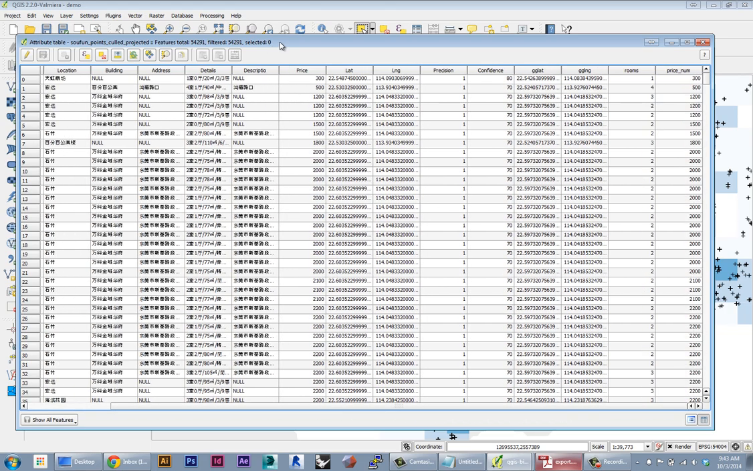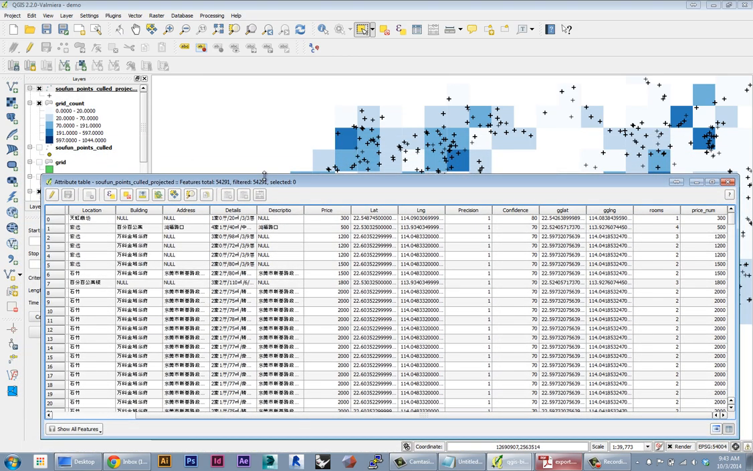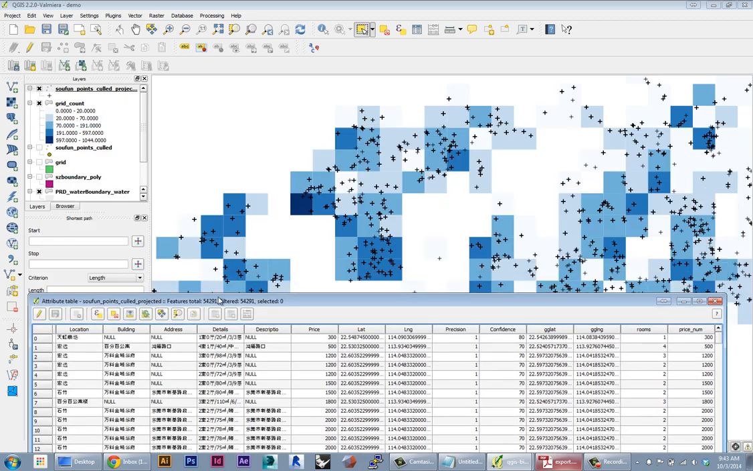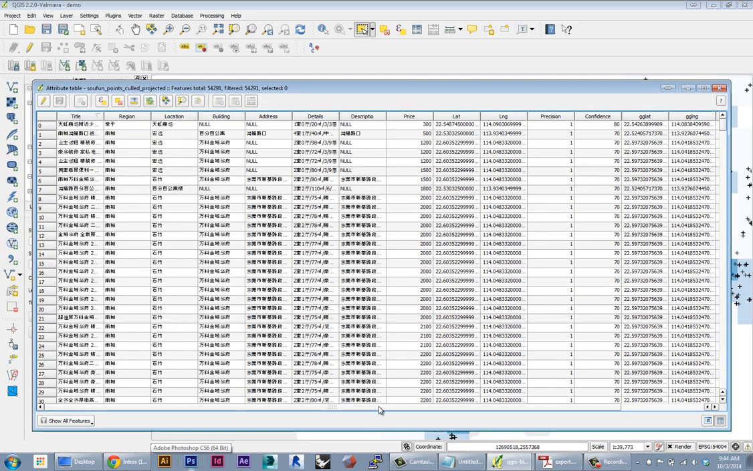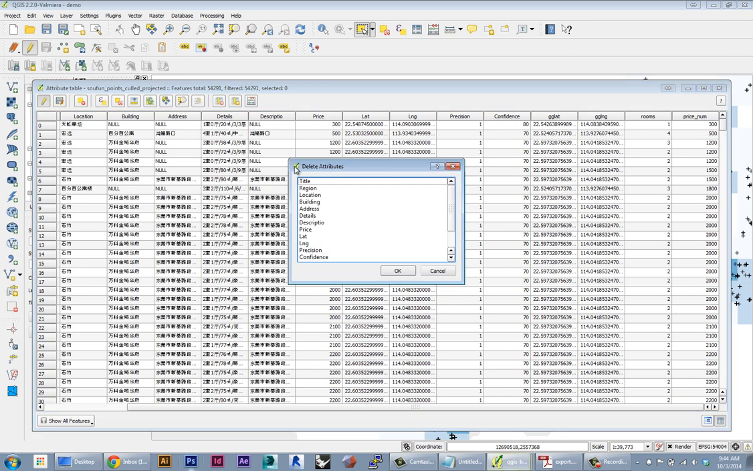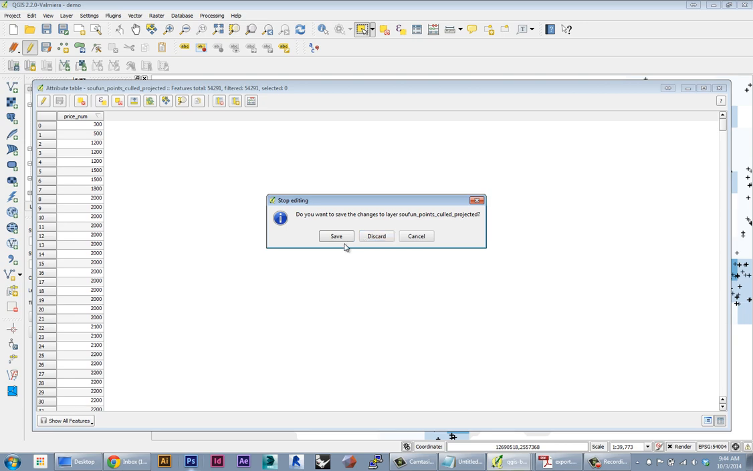Okay. So typically, you probably want to create a copy of this shapefile to do this deletion, because you might want to store a version of this point file with all this data. In my case, for the demo, I don't really care. All I want is just this price. Okay, so I'm going to toggle edit mode. I'm going to go to delete attributes. I'm just going to select every column except for the price num, which is what I'm interested in. Hit OK, and toggle save.